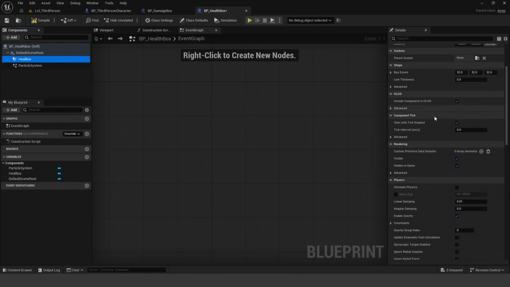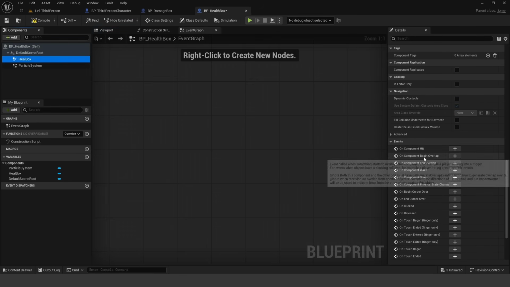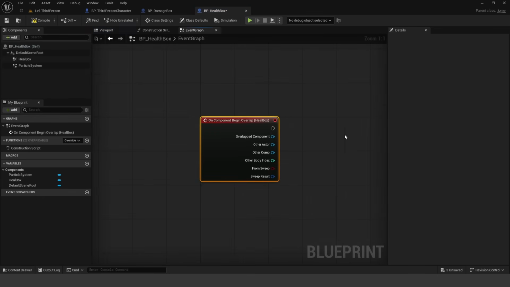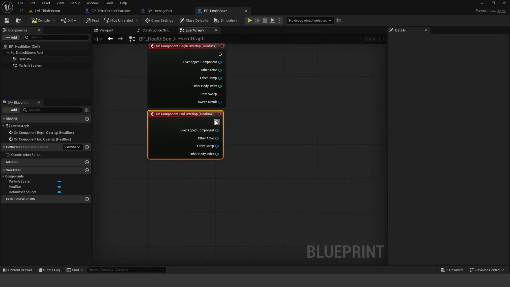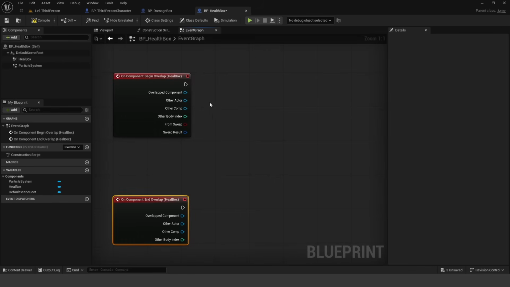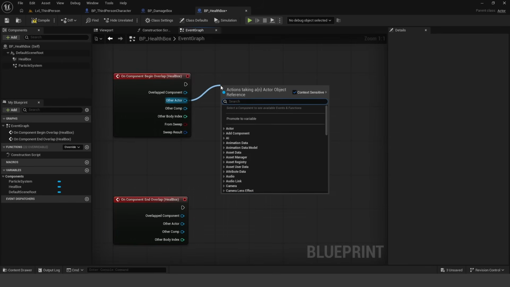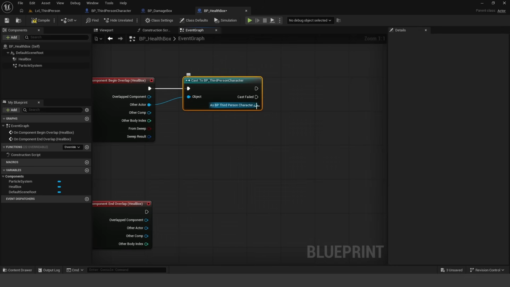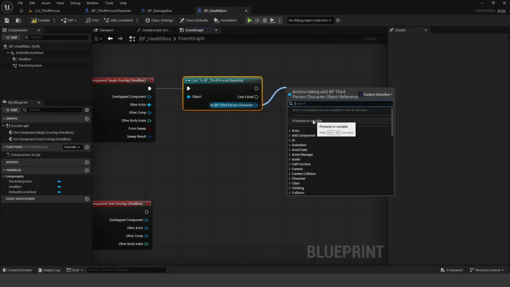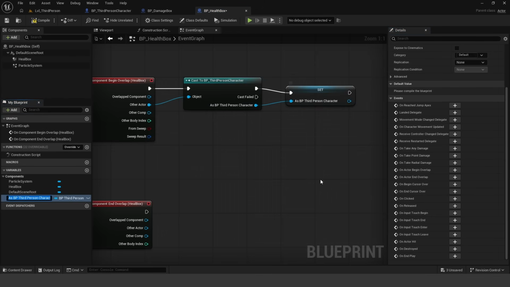We want to add the overlap for our heal box. So select the box collision. Scroll down, we should have the on begin overlap. So let's add that event. And then also let's select the heal box again and add an event end overlap. So just like what we did with the damage box, we're going to do pretty much the exact same logic. So off of the other actor, we can cast to third person character. And then of course, we'll take the character reference, promote that to a variable, and we're going to rename this to character ref.